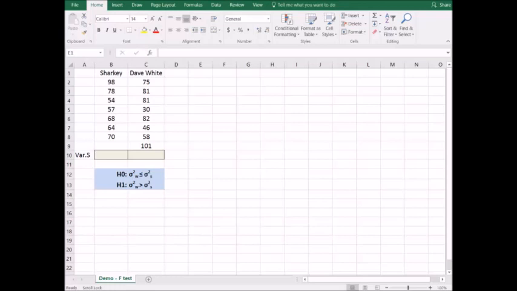I'll demonstrate both. Because we need to run the F-test with the largest variance in our first sample, we need to use the VAR.S formula to check. Here we'll type equals VAR.S and then select the sample of Sharkey's sales, and we will do the same in the column for Dave White. And as you can see, Dave White's variance is larger than Sharkey's. Our F-test will determine if it is significantly larger.